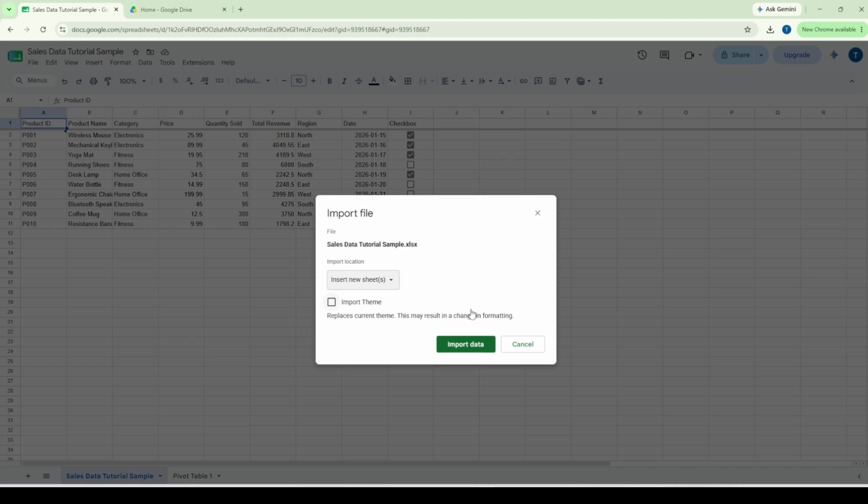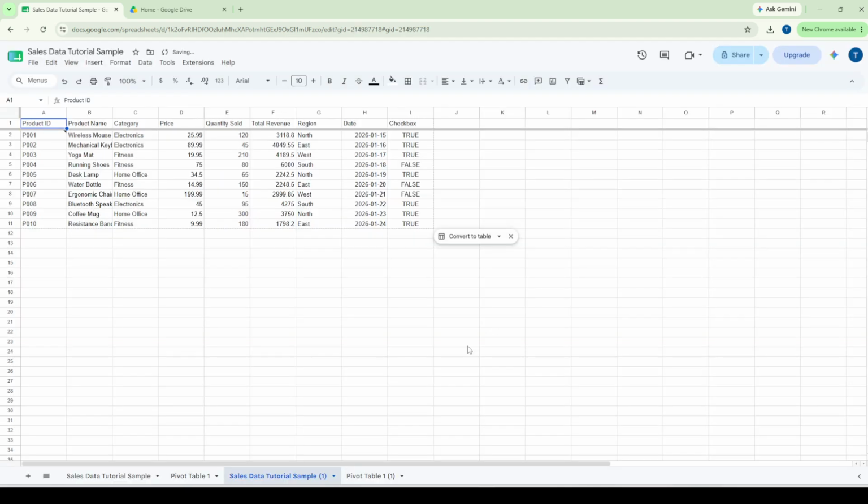Alright, once you've configured those settings to your liking, it's time to finalize. Click the blue Import Data button at the bottom of the dialog box. Google Sheets will process the file, and within a second or two, your CSV data will appear neatly arranged in rows and columns just the way you intended. If you chose to create a new spreadsheet, a brand new file will open with your data. If you inserted new sheets, you'll see a new tab at the bottom of your current workbook.